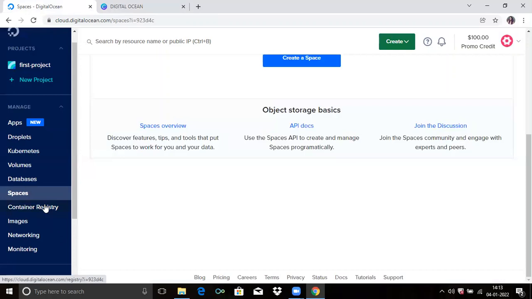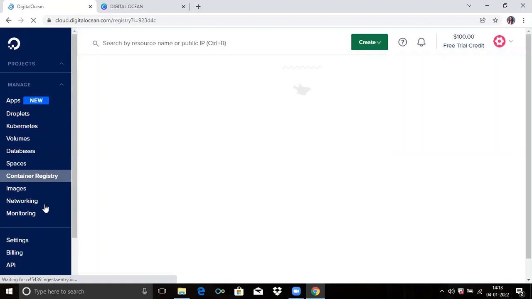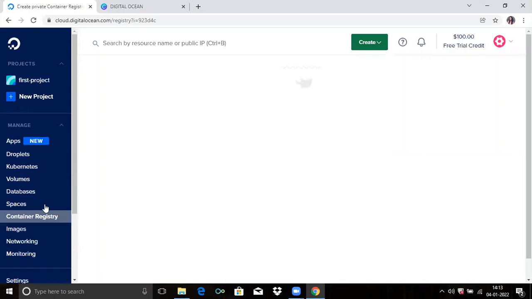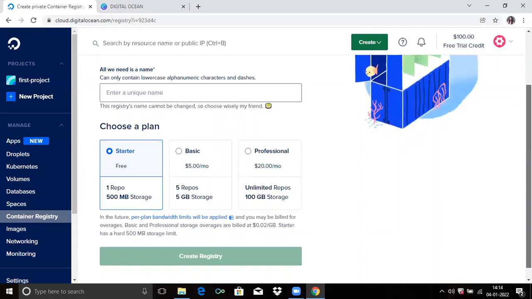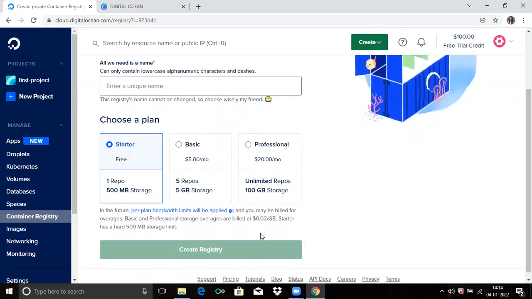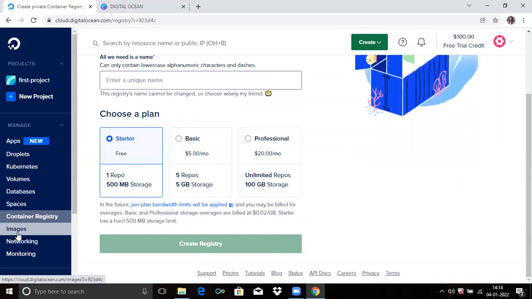Then the next is container registry and images. You can see here the container registry: create your private container registry and store your Docker images in private repositories and easily integrate with any DigitalOcean Kubernetes cluster. If you click on container registry, choose a plan, and you can see here create registry.